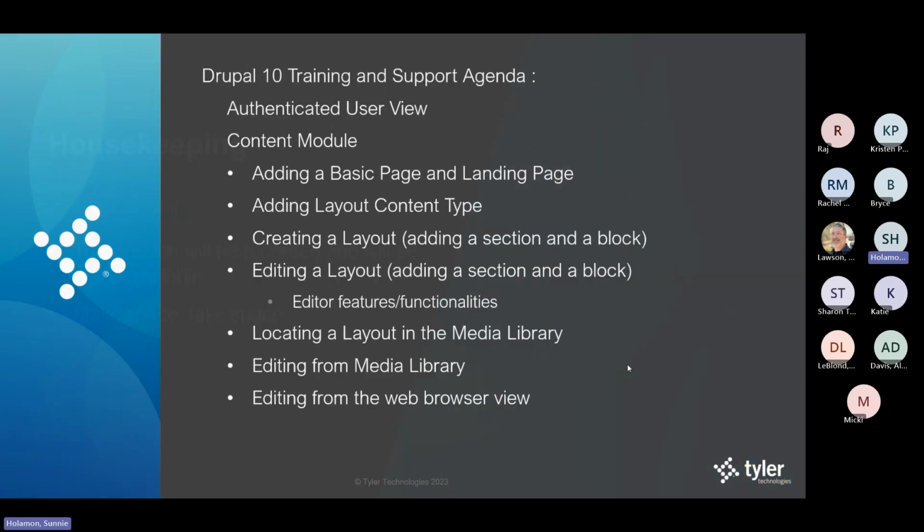Just scooching forward, this is the general agenda for what we're going to be covering today. The authenticated user view: how to log in, what that toolbar looks like, what those tools are, and what your role would potentially be. The content module, which is creating a basic page and landing pages. We're going to talk about layouts today as well. I know there is some excitement around the layouts. There is a need for folks to get in there and see what those guides look like, so we will talk about layouts extensively today.